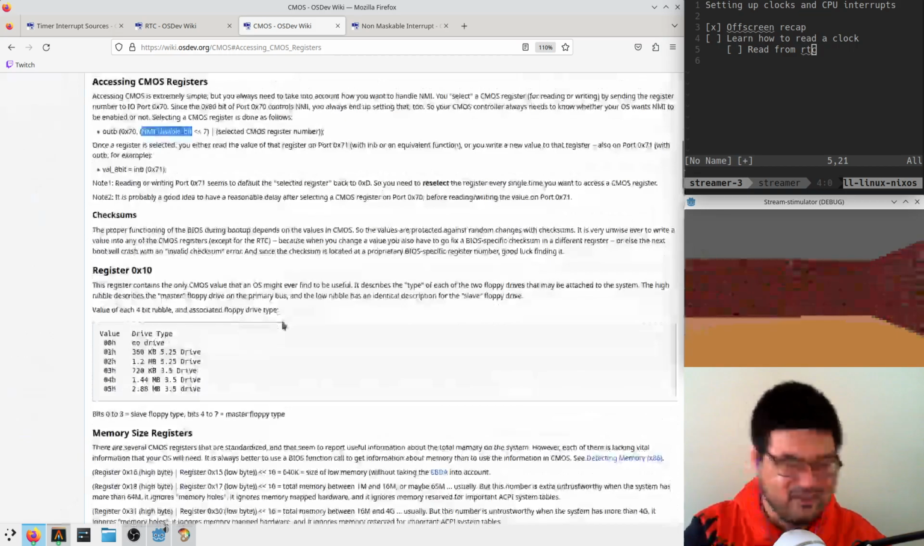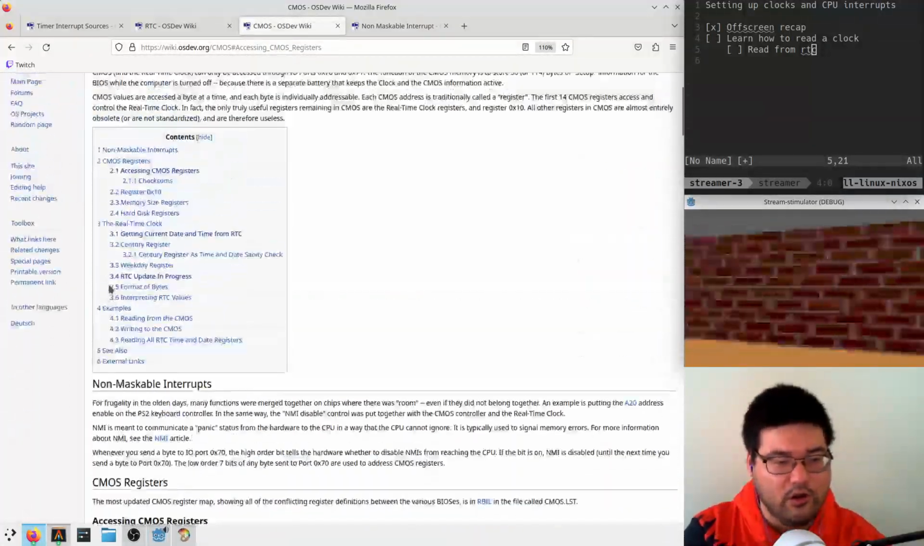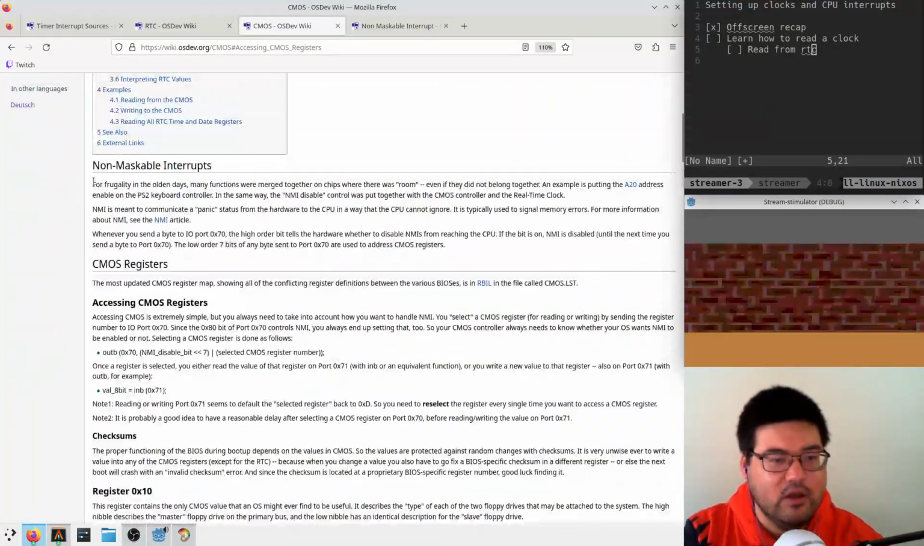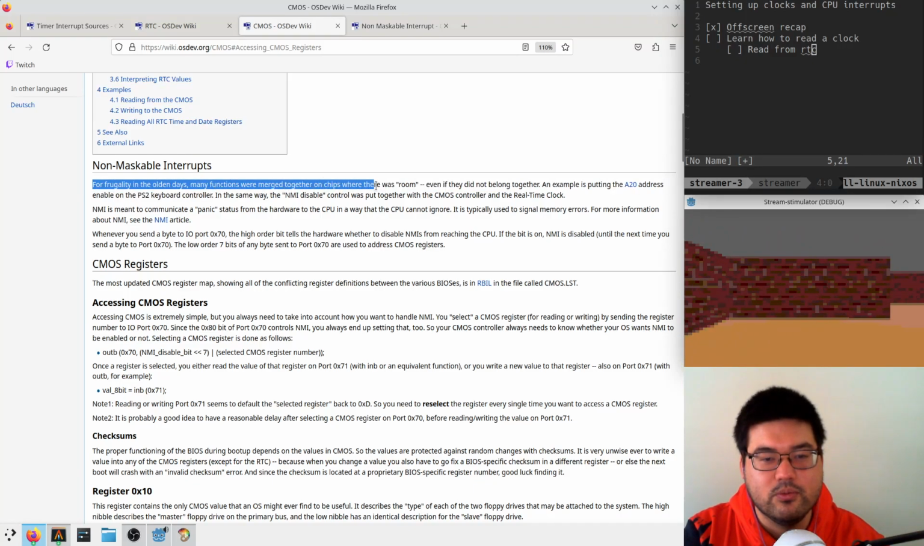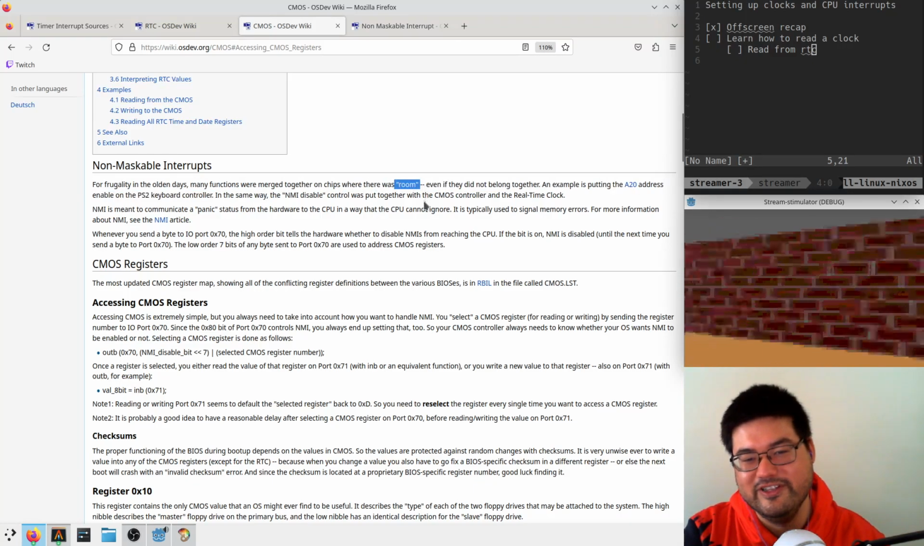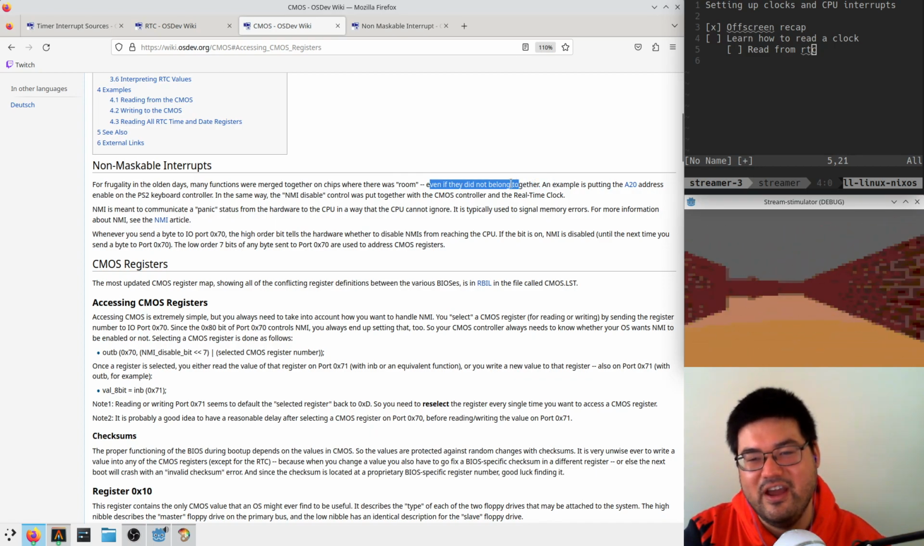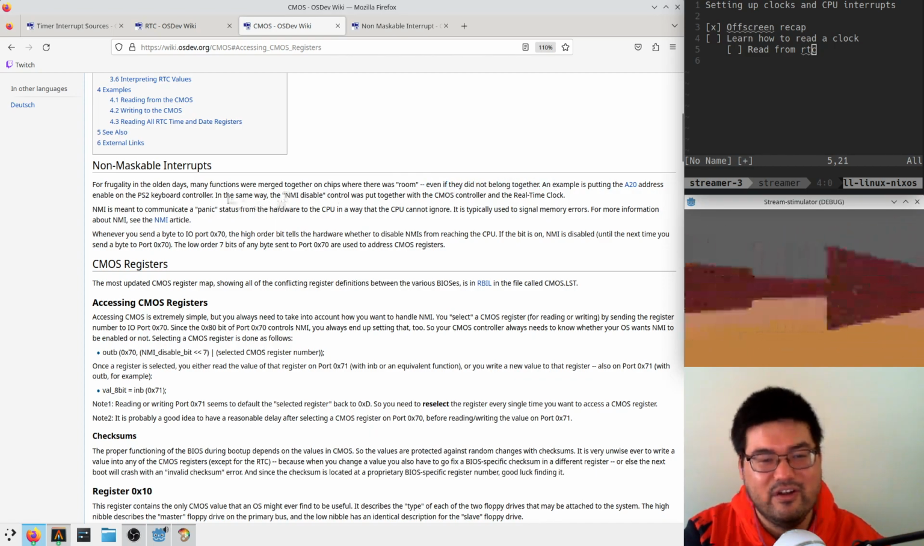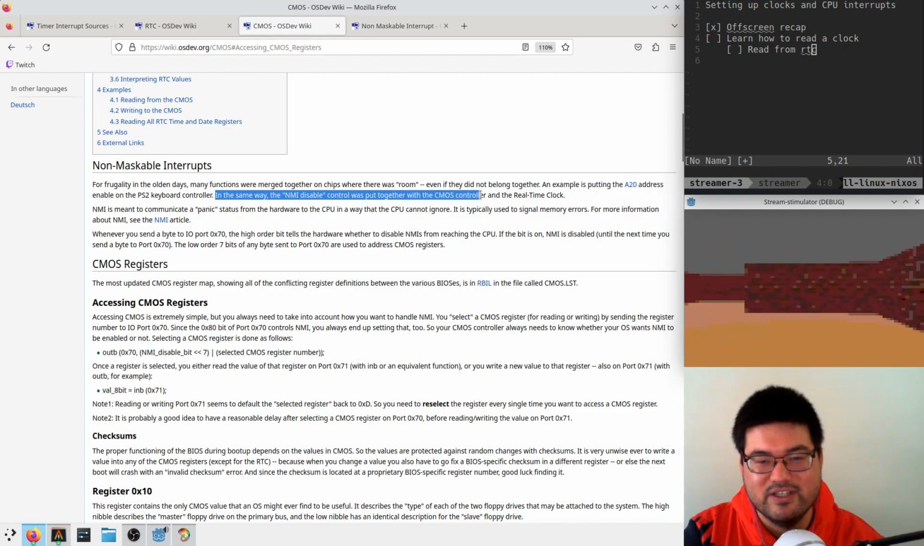Let's... Is there, like... Oh, here. Non-maskable interrupts is in the CMOS section as well. For frugality in the olden days, many functions were merged together on the chips where there was room, in quotes, even if they did not belong together. Okay, so in the same way NMI could disable was put together with the CMOS control and the real-time clock.